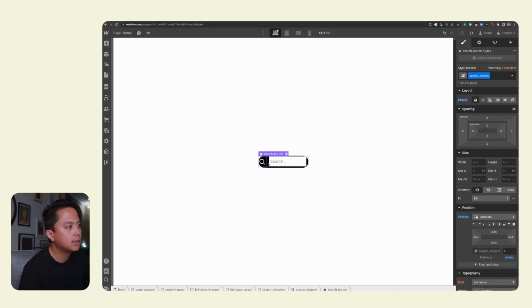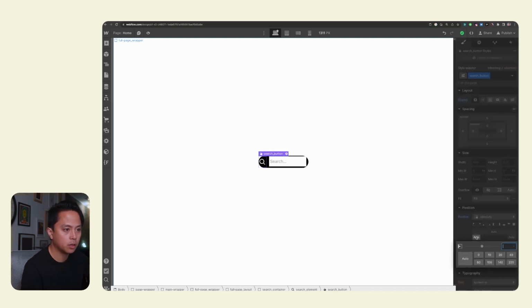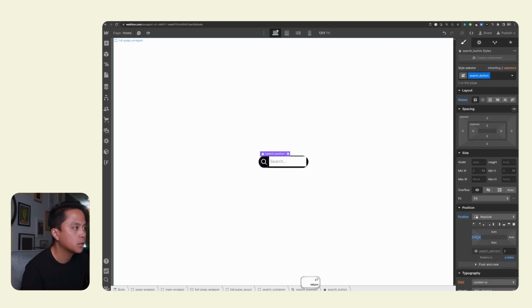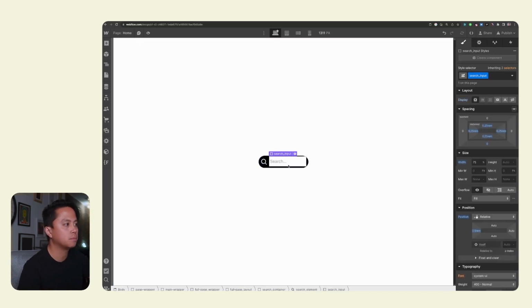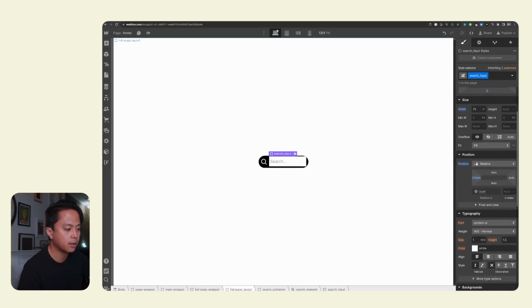And now we can see this search element here is all out of whack. So we're going to want to just move this button over by a certain amount. So let's say 0.4 rems. There we go. So now it's semi-centered, or at least positioned nicely there.